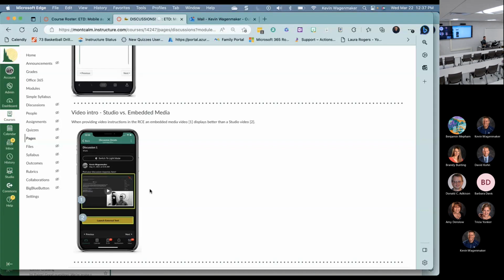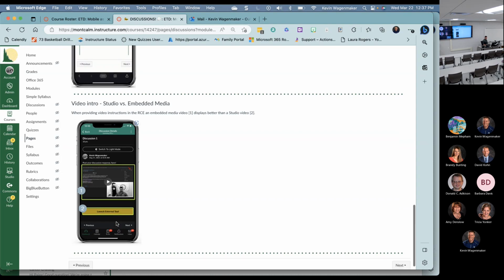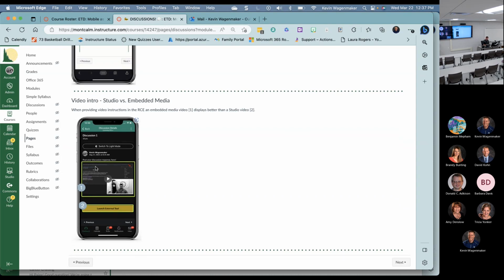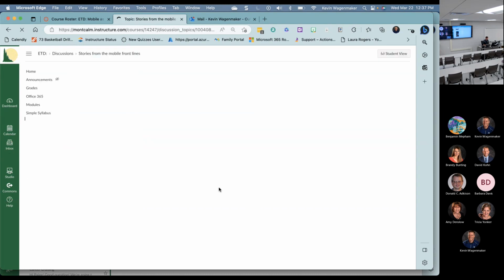If you want to put a video in your instructions in your rich content editor, you're going to see it displays different. Obviously they can get access, but it's another tap. Studio is that launch external tool, whereas a video can be played right from that window right there. So it's really up to you. I encourage you to still use Studio just because it takes up less course storage and we have limited course storage, whereas Studio is pretty much unlimited. It's just that they're going to have to tap on the box that says launch external tool.